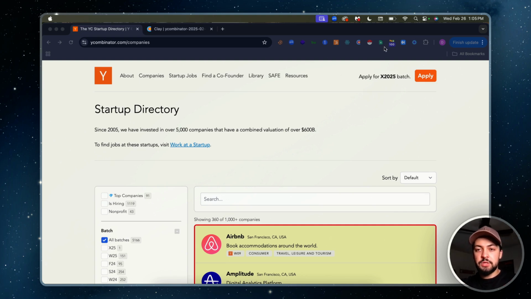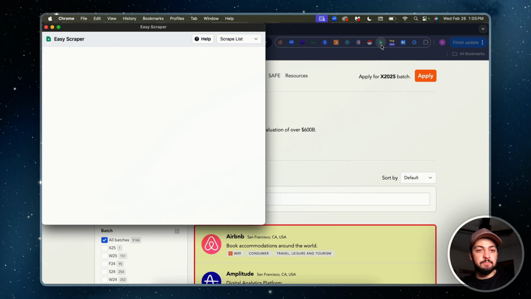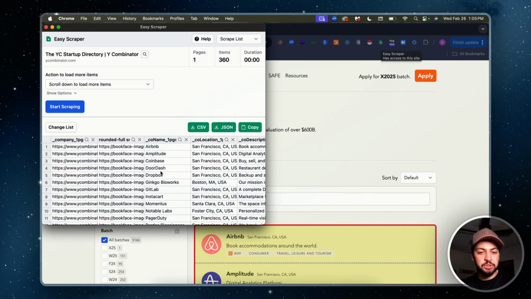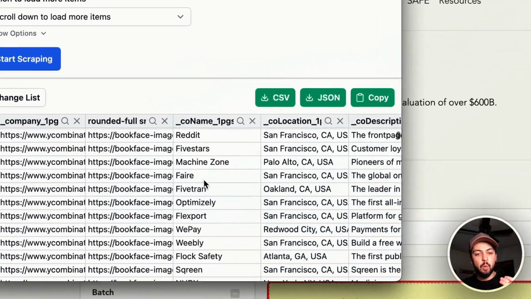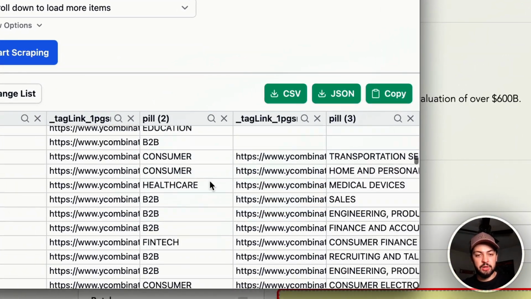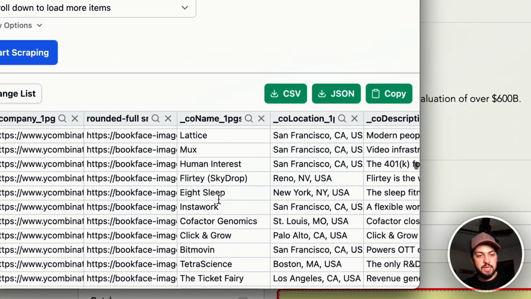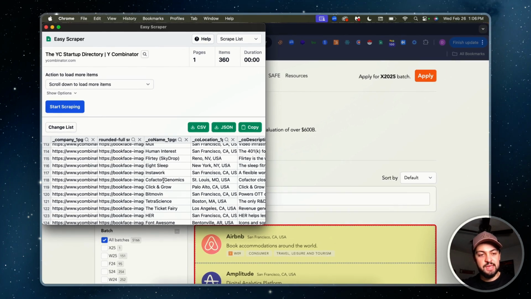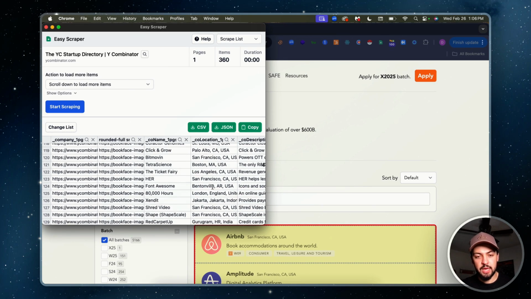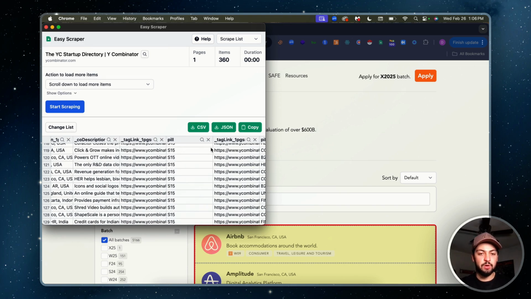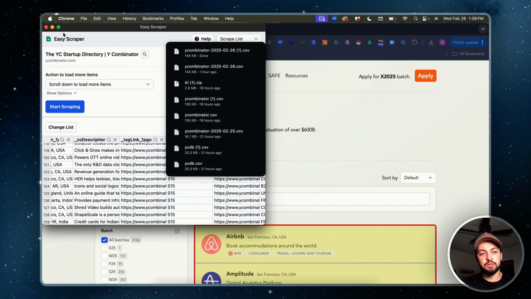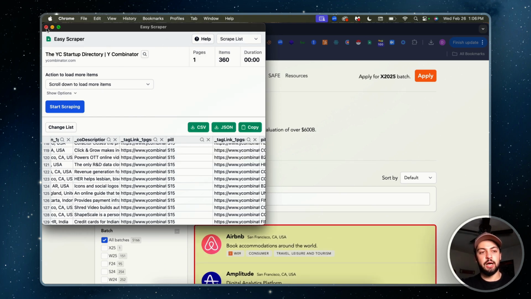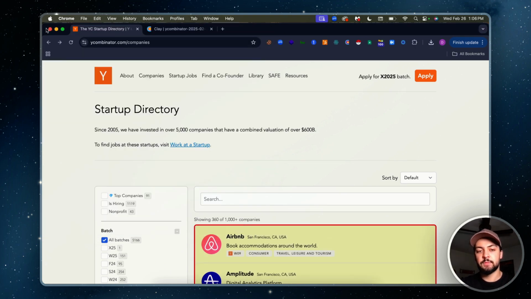So what I'll be using today is Easy Scraper, which is a Chrome extension. And as soon as you pull up Easy Scraper, it'll automatically pull in whatever is on that page. So we can see here, it pulls in the name of the company, and then the Y Combinator link that goes along with it, their company location, and all that good stuff. So what I'm going to do here is save this as a CSV file. So we're actually going to put this into a Clay table where we do the rest of the enrichments from.